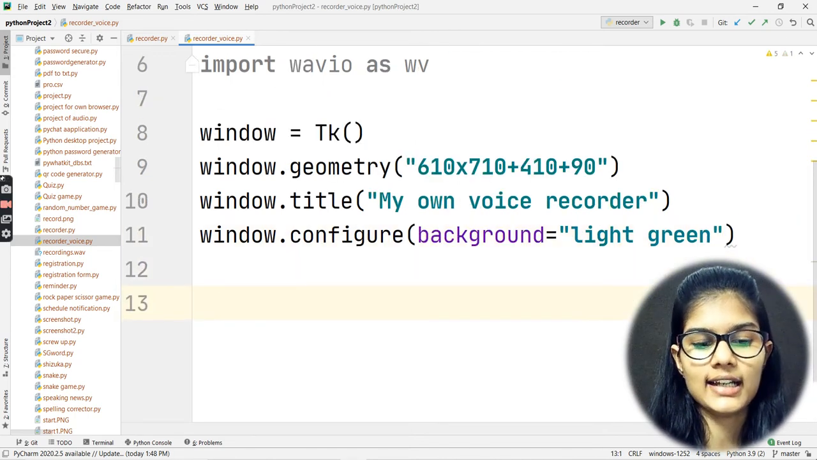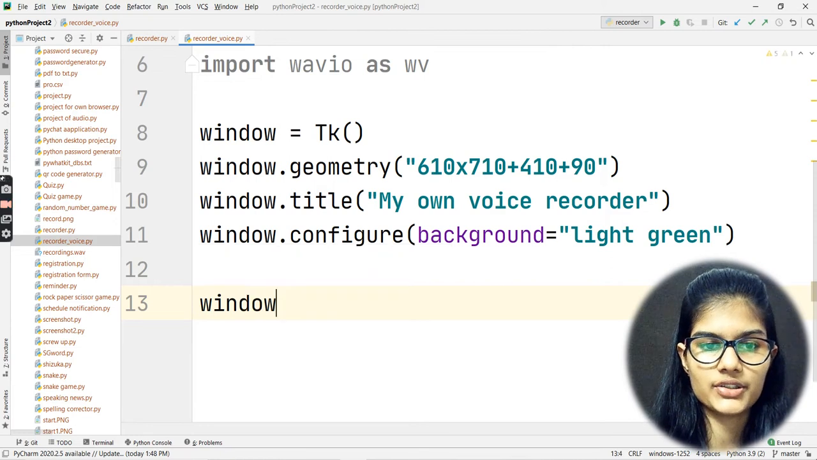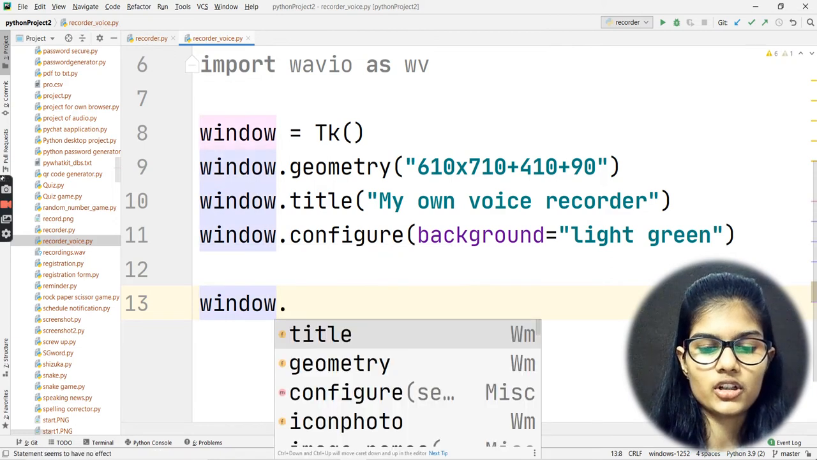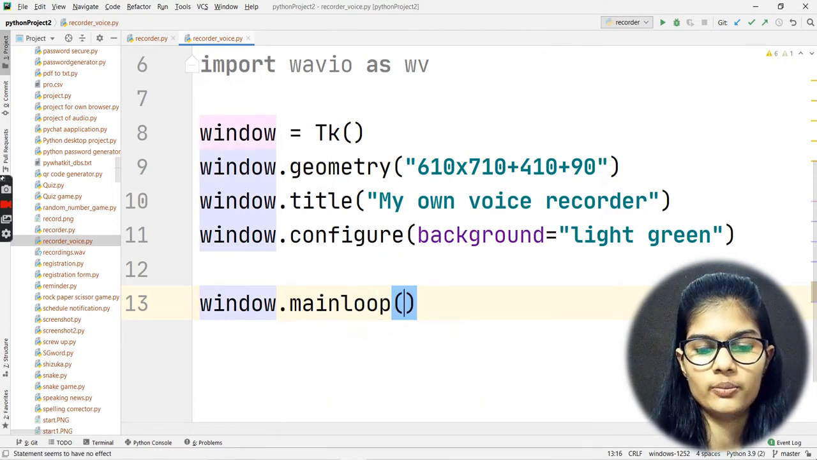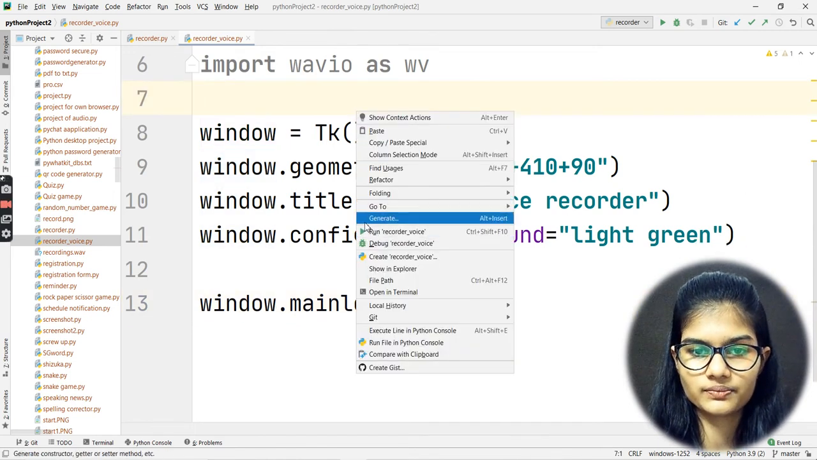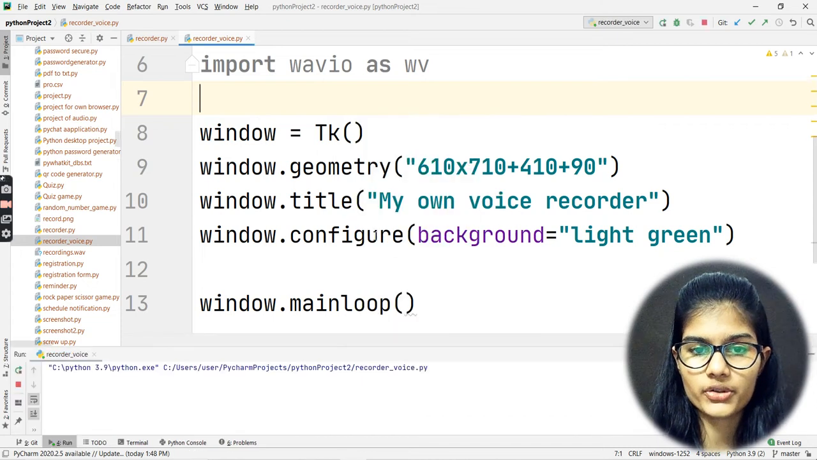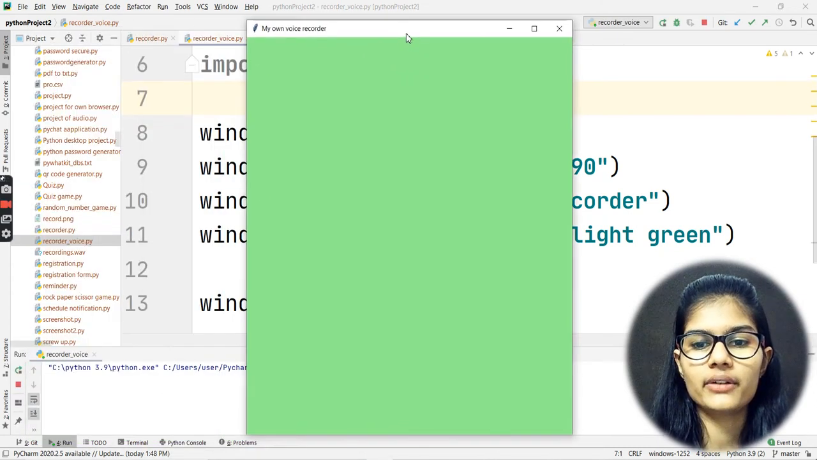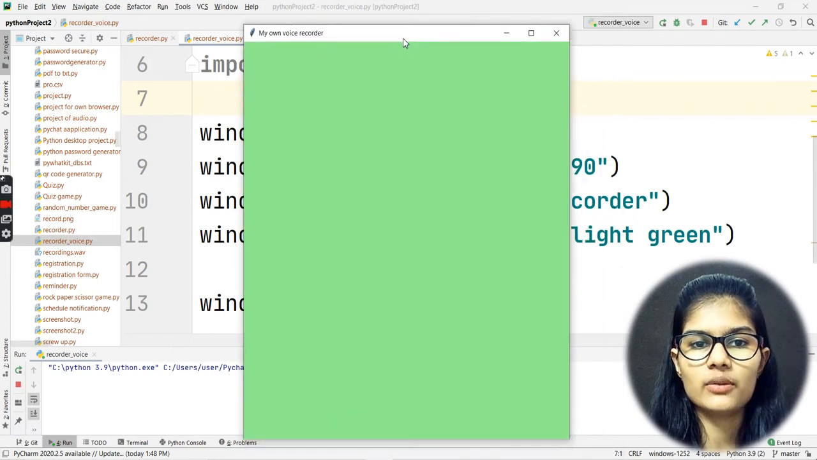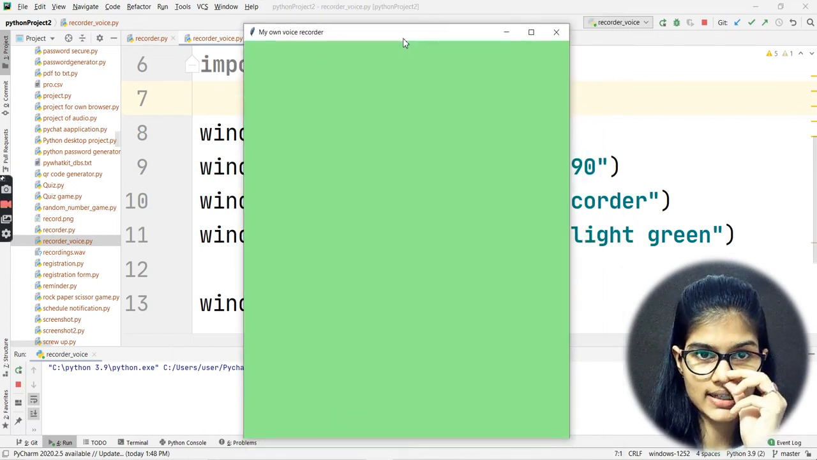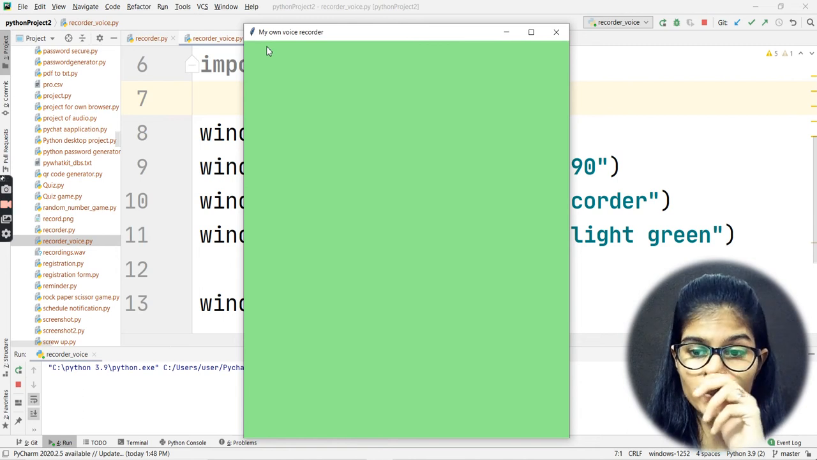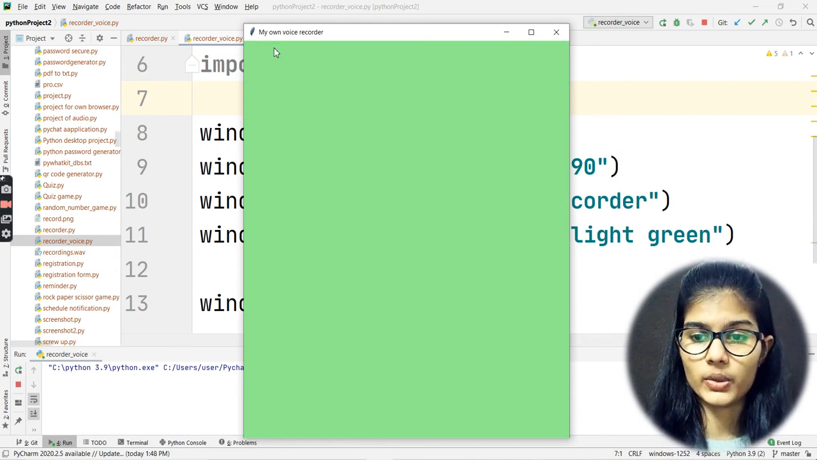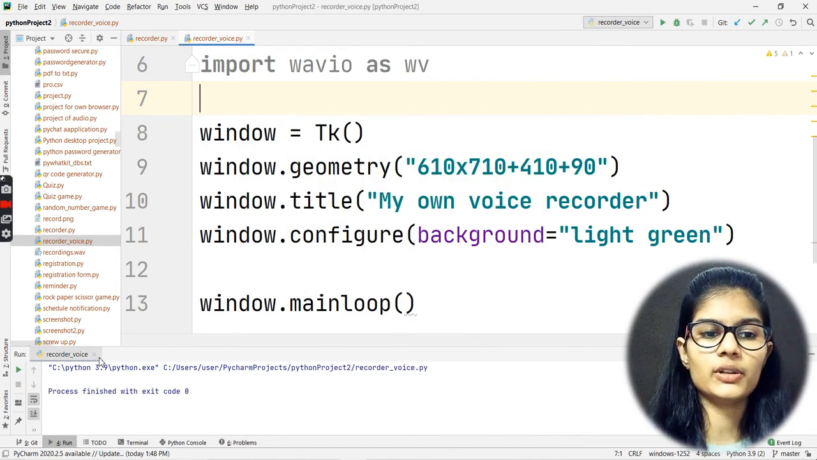Great. And at last I'm simply going to write window dot mainloop and put the brackets like this. Now let's run it. So here click on the run option. Yes, so this is my window that's appearing to me. The color has been set, the dimension is also set, and here it's written my own voice recorder as a title for this particular window. Right, hope it's very much okay with you. So let me close this.